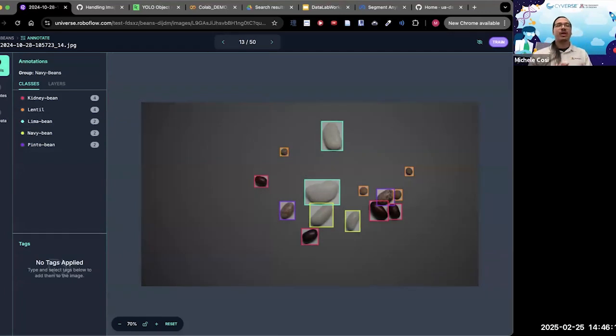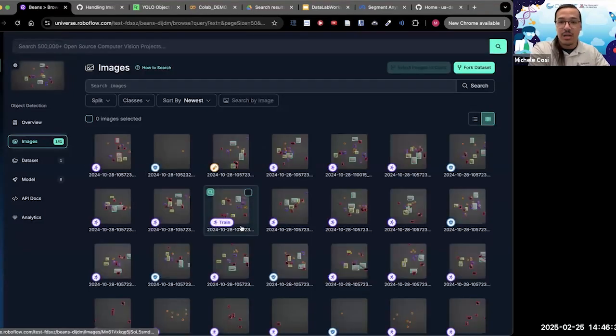And the reason why I wanted to bring RoboFlow up is because it's easy. You create an account, you upload a number of images, you create these labels, you download the annotations, and you're able to use these annotations to train your own model.